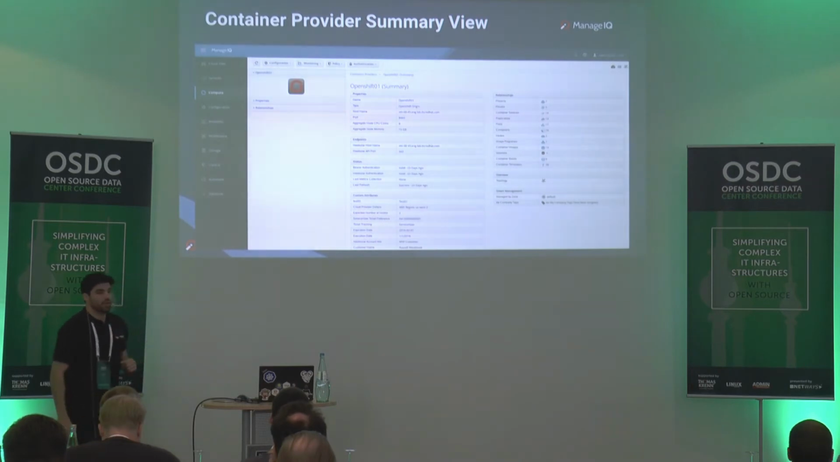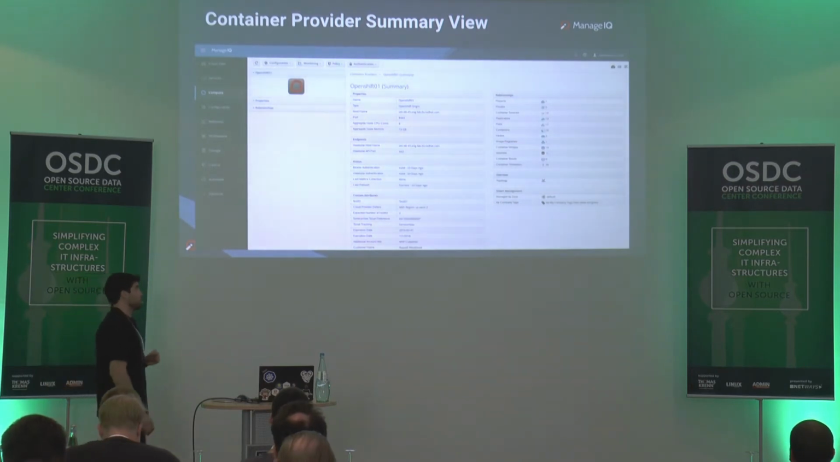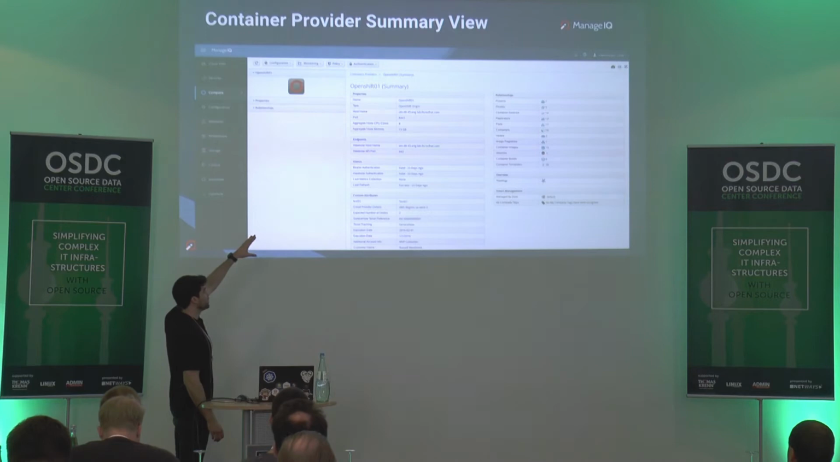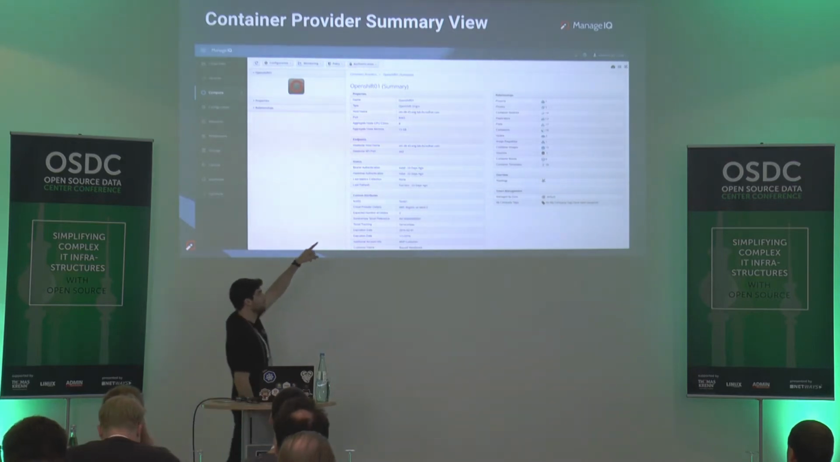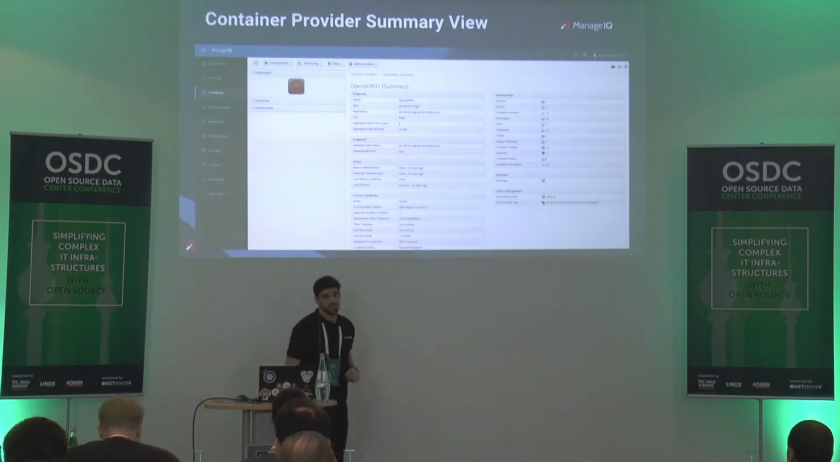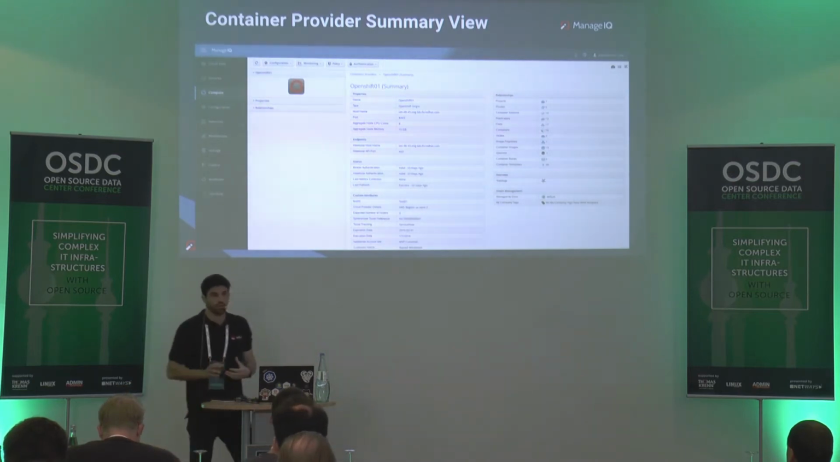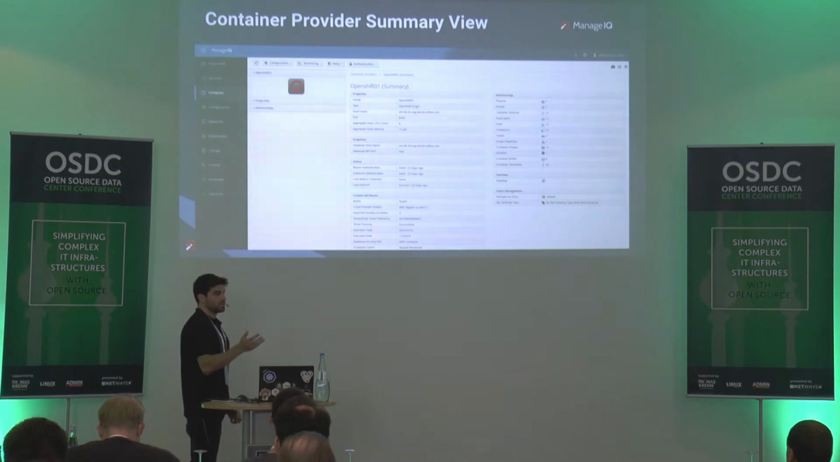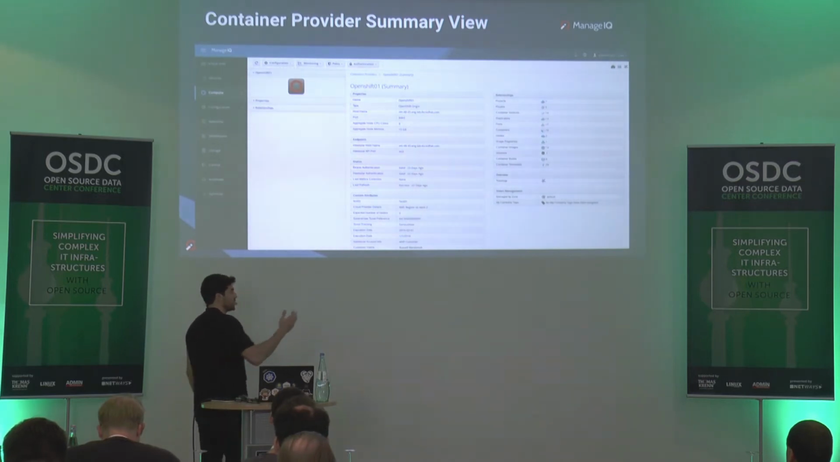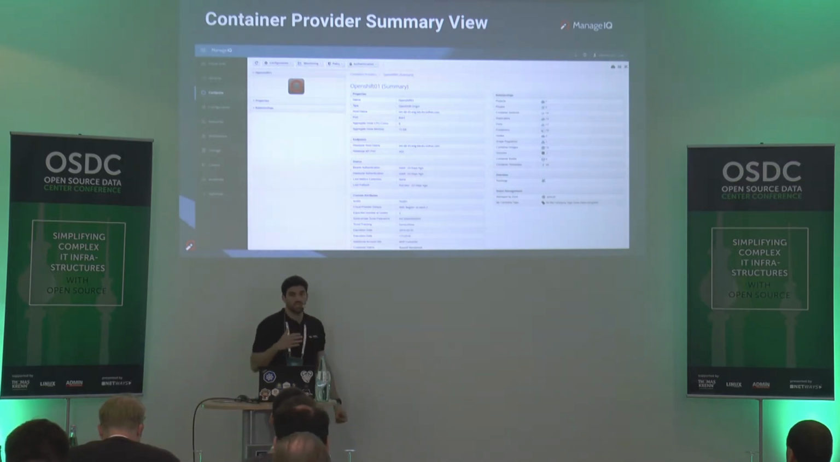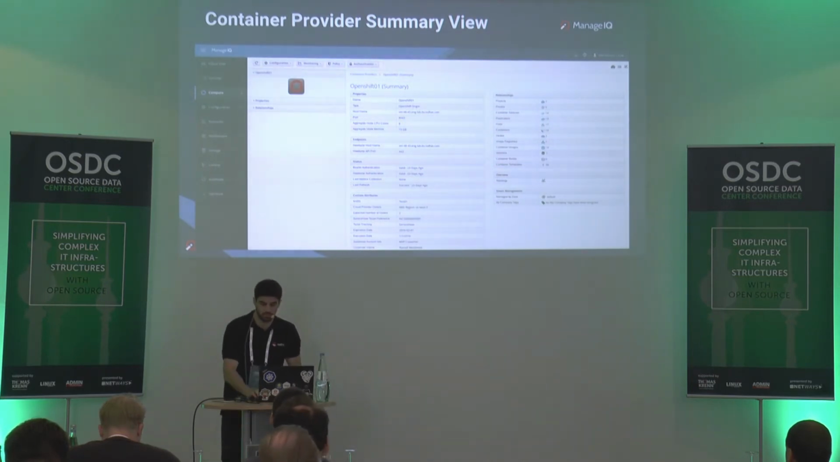And this is the summary view. We have this view for every entity in ManageIQ. You can see the properties of the entity, some statuses about it, and its relationships to other entities in the system. So as I said before, if you have a container that's running on Kubernetes that is on OpenStack, you'll be able to see in the relationships how it's all drilled down.